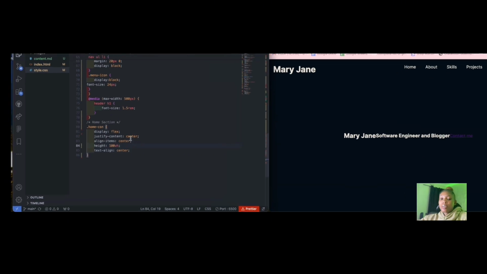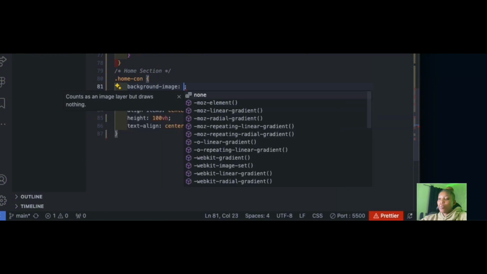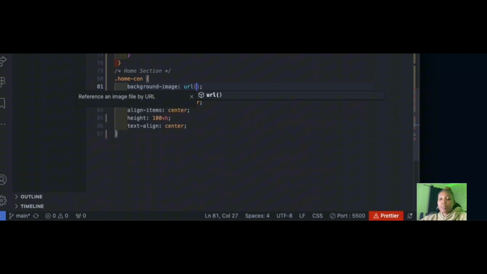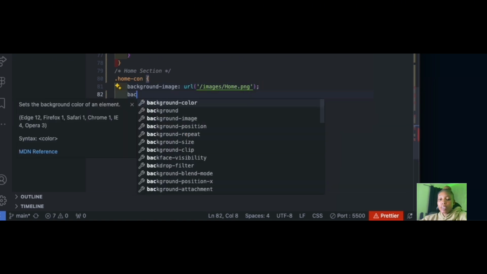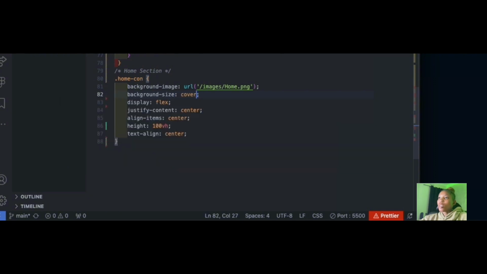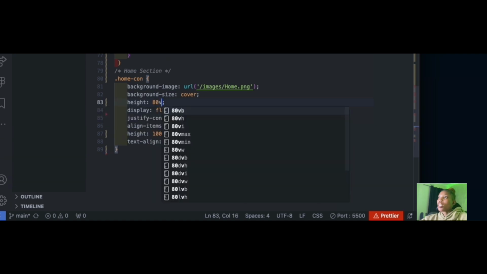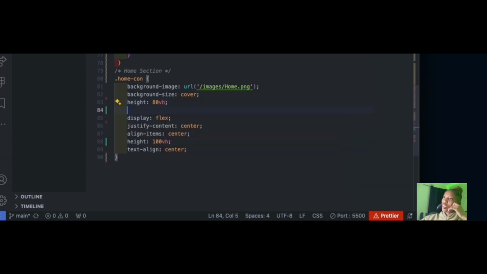First of all, let's give it the background image. I have an image of Mimigen, with that image URL /images/home.png. Okay. Let's give the background size 80 view height. We want it to take 80% of our screen. And then display flex. Let's check it.